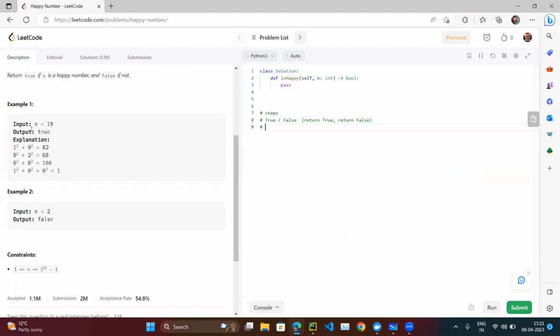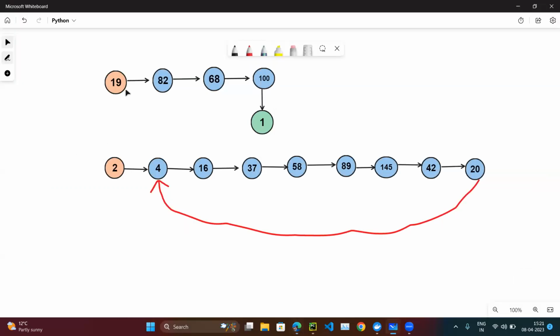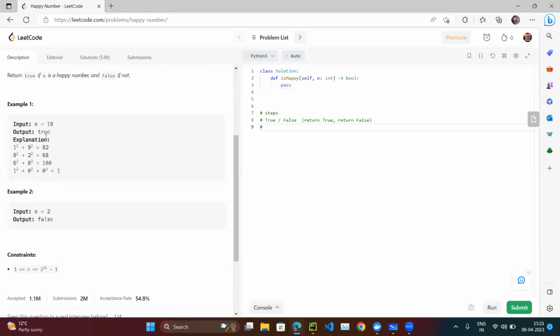So once we have been given some number, the first thing we have to do is separate its digits. Only then are we able to do the square, because, okay, 1 square plus 9 square, then we get 82. But how do we separate the digits?